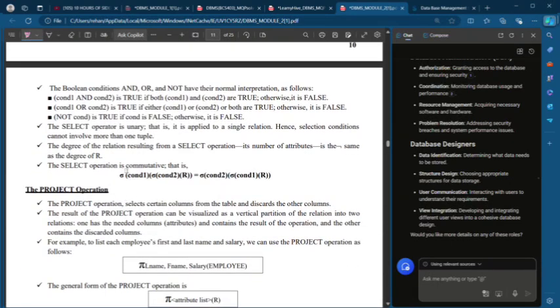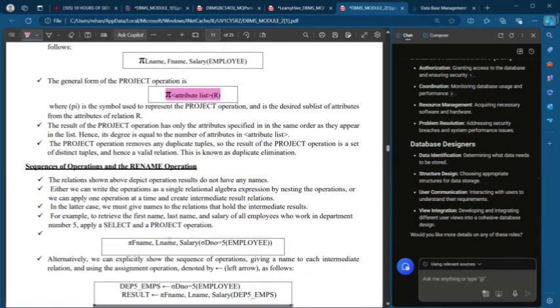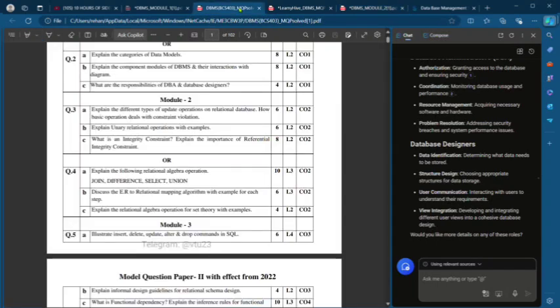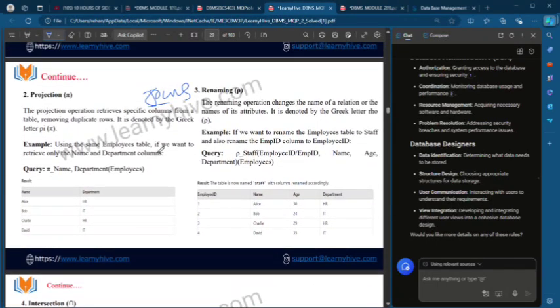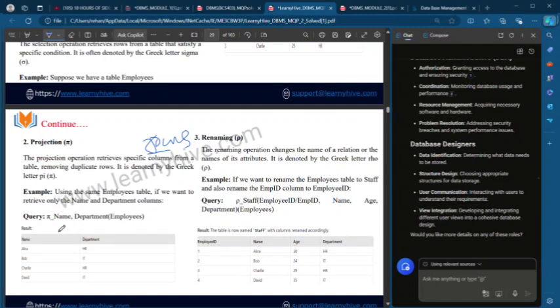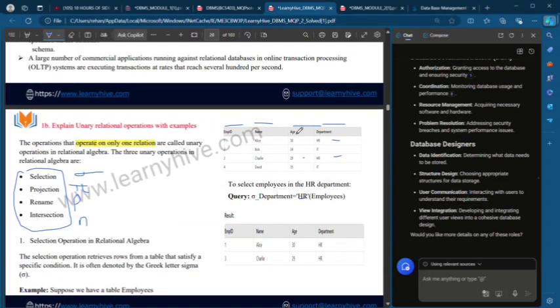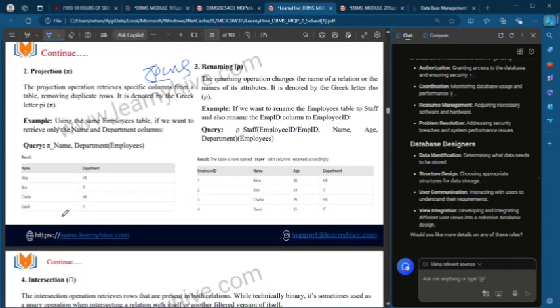See here, pi, attribute list. There is the selection condition, or simply the condition, right? Here you only have to write attributes. Whereas the third thing, you can see how he has written it. From the same employee table, pi name comma department employee. See, age is not displaying now, only name and department. Even EMP ID is not displaying, so only name and department are reflected here.